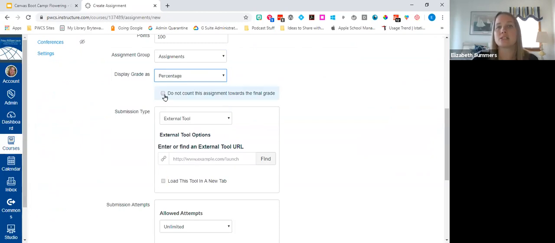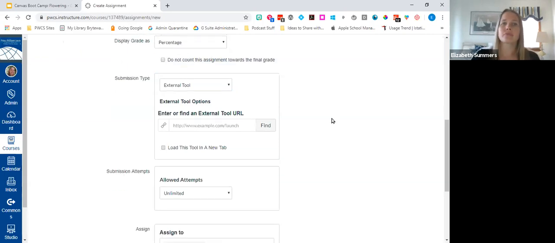And now I'm going to decide, I can have students do this and not have it calculate in their final grade. So if I have just some informational assignment that I want to give them, I can check that off. And then here's what makes assignments so amazing, this submission type here. So this drop down, and this is where you're really going to be thinking about the types of assignments you give. There are 4 types of assignments.